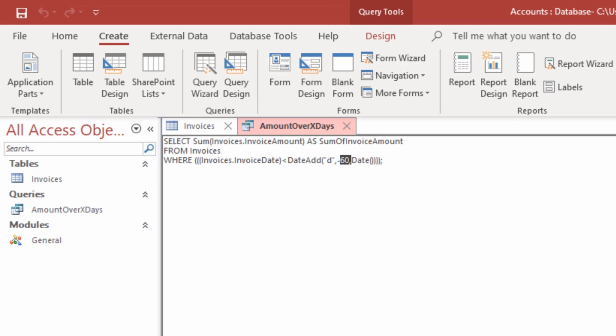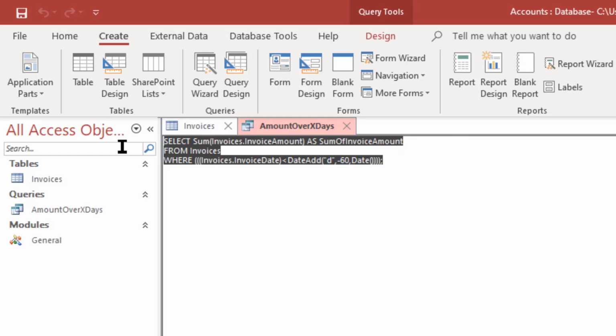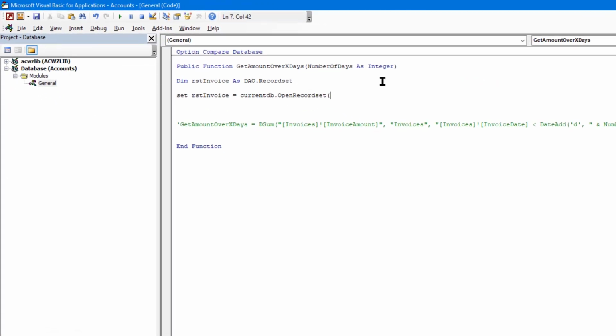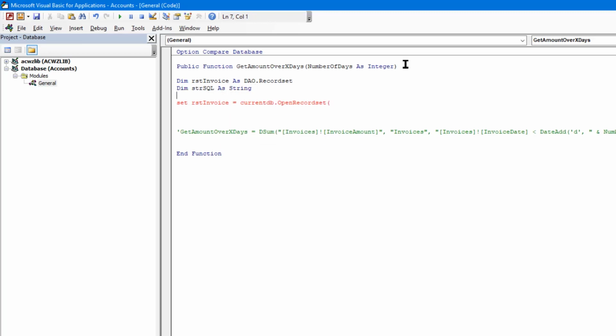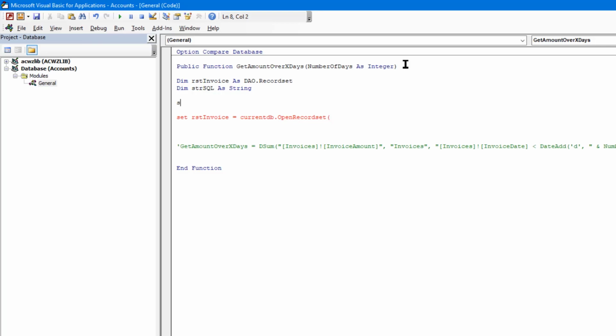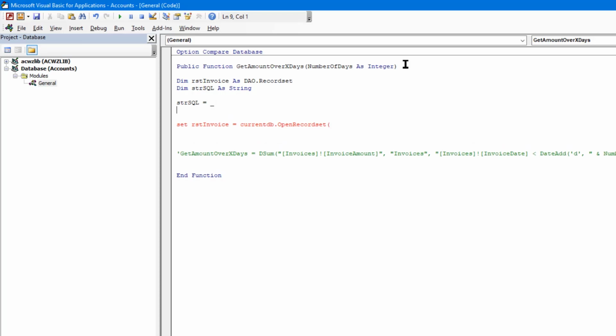go back to the query that I created earlier, and I'm going to copy that SQL, and then I'm going to paste it in. First, I want to create a string variable, dim strSQL as string. And a string is a data type. It just holds alphanumeric data. It just holds text. So I'm going to put that query into the string, strSQL equals, and I'm going to use a line continuation character so that I can keep this neat.